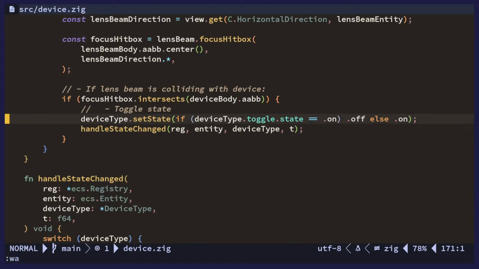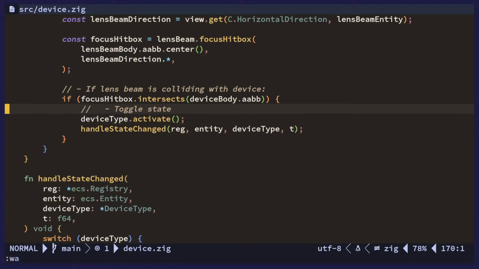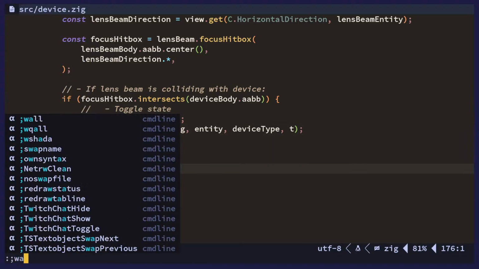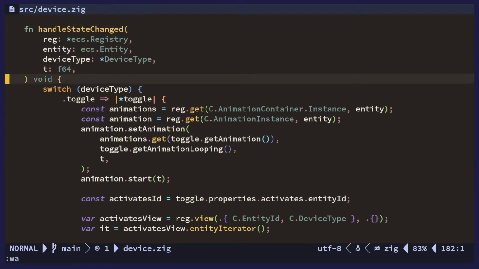All right, so actually now the thing here is now we can actually just call activate instead, and we don't need to worry about the internal thing here. We activate the thing with our beam, so that's what we're doing here. Activate the thing, yeah. And then here we are handling the animation update for toggle.